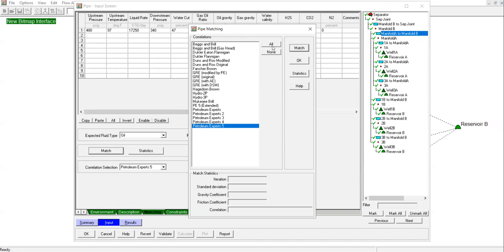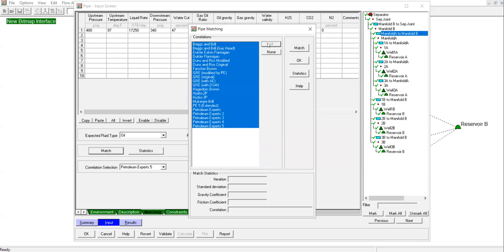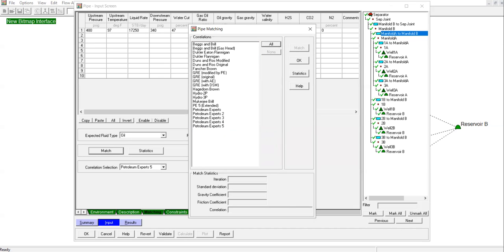You see for the correlation, we have Beggs and Brill, Gray, Hagedorn, Duns and Ros, Eaton, Fancher and Brown, and down to Petroleum Expert 5. We can select all or none, but let's just select Petroleum Expert 5 to see whether this correlation can match the field data. Now let's click on match. Matching is completed, so it's quick. The GAP model now reproduces the measured field data and can now be used for forecasting and modeling different development scenarios. You can click on OK.